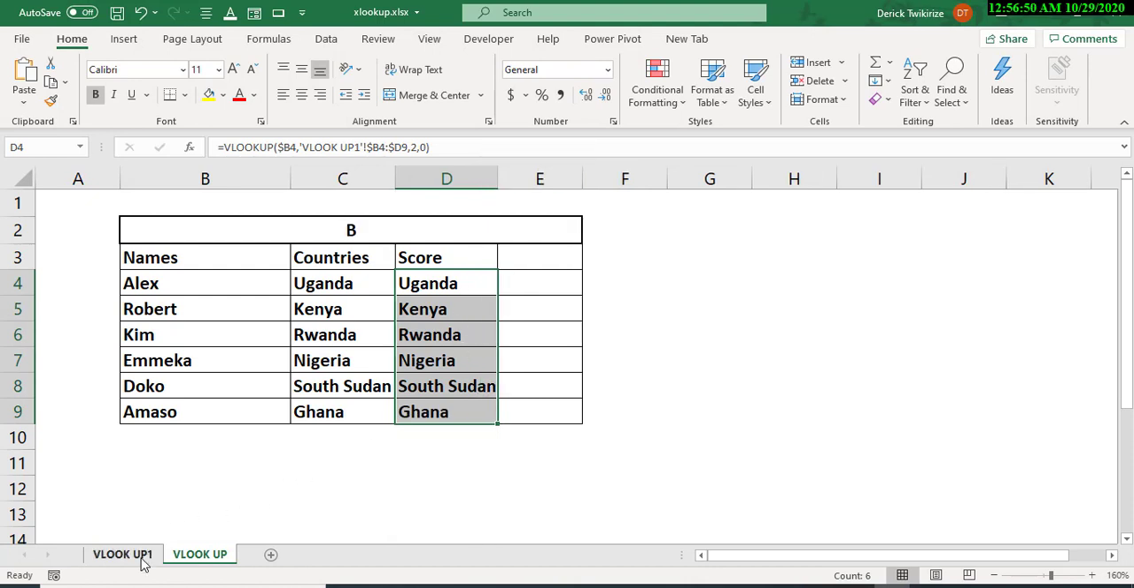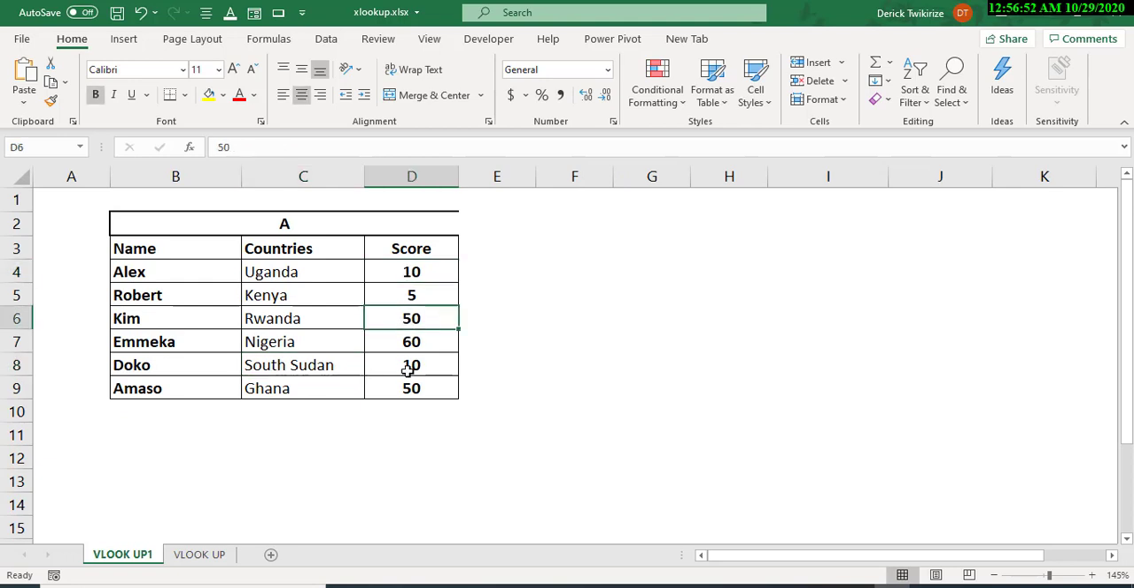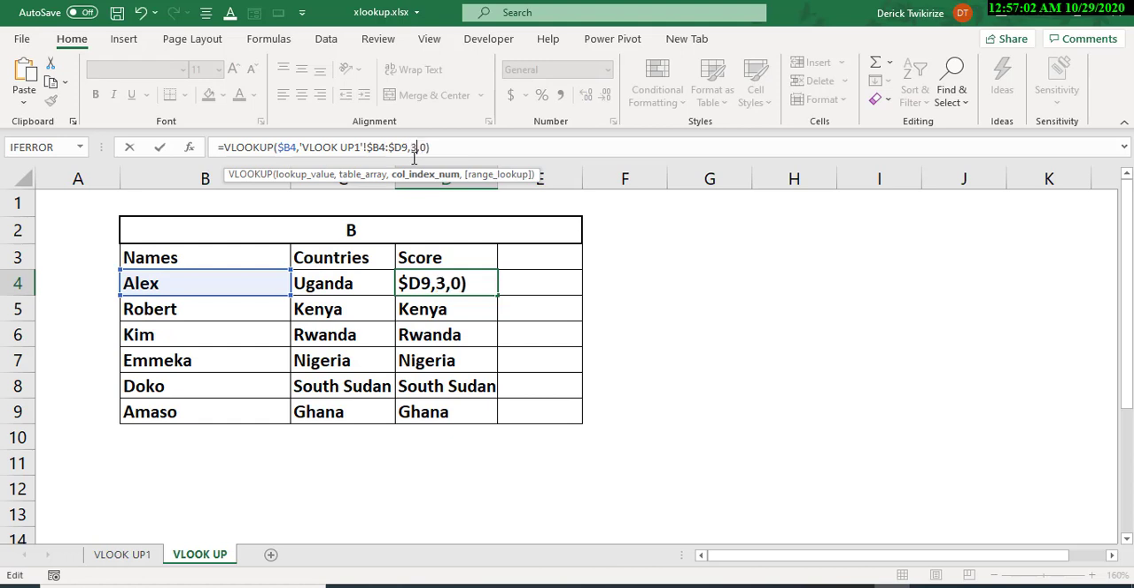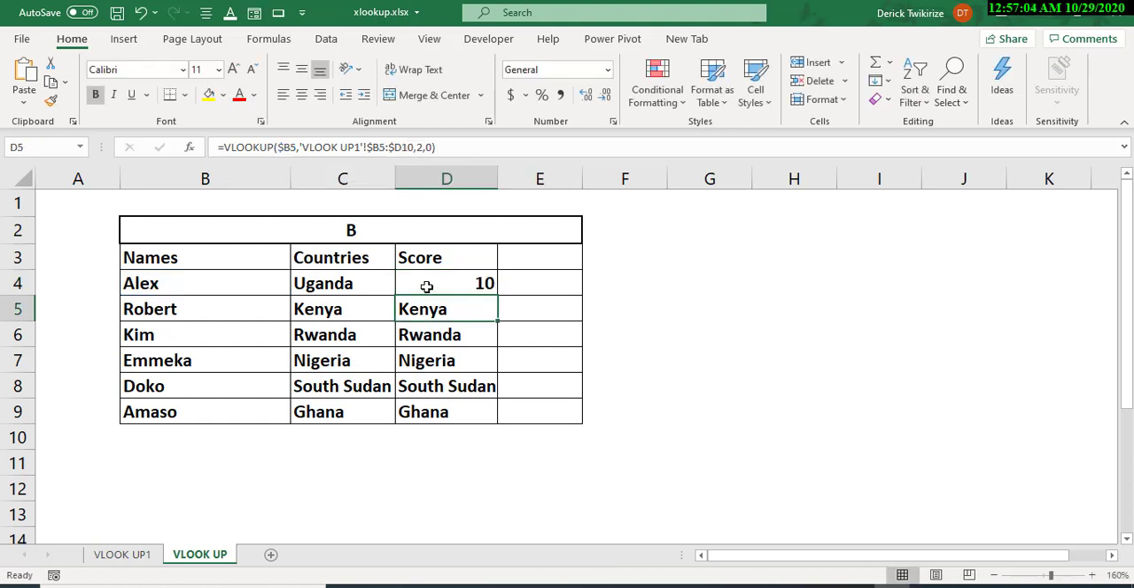But why? It's simply because here this is column number 3, not column number 2. So we need to change the column to number 3. Here we just simply change this to column number 3. Now it's picking from column number 3 and it's bringing the scores. So just drag.